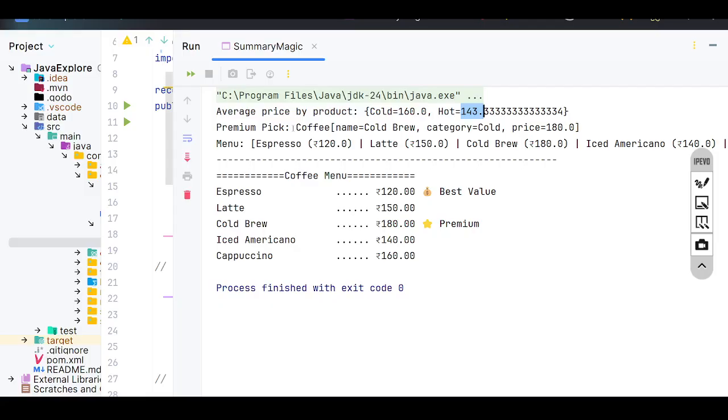Similarly, we found the premium pick, where all the items that are premium are displayed with their name, category, and price. Similarly, this is the menu item that we have already seen in our previous example. In this example, when we are displaying the menu card, we are also printing which is the best value item and which is the premium value item.